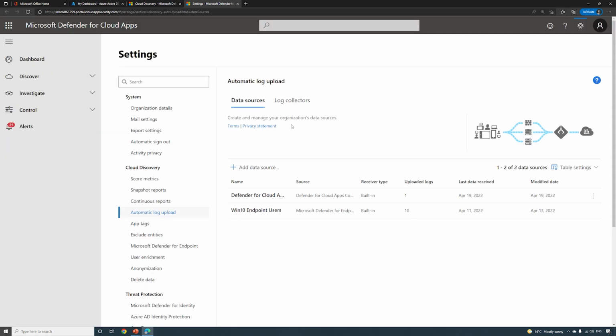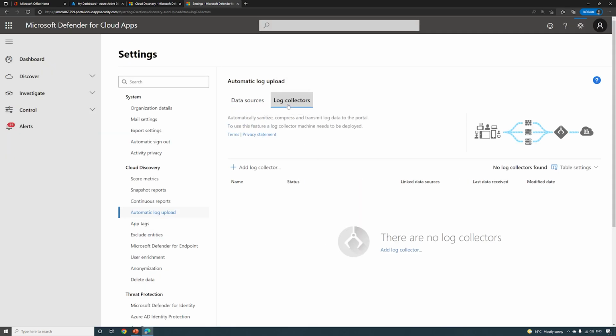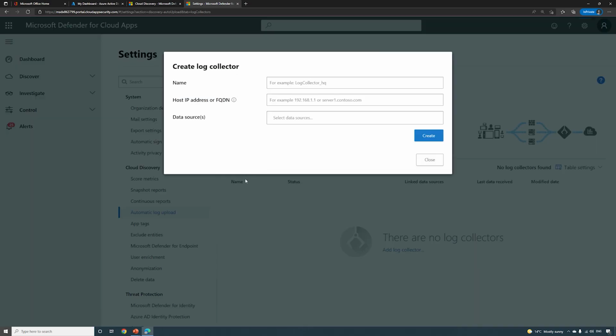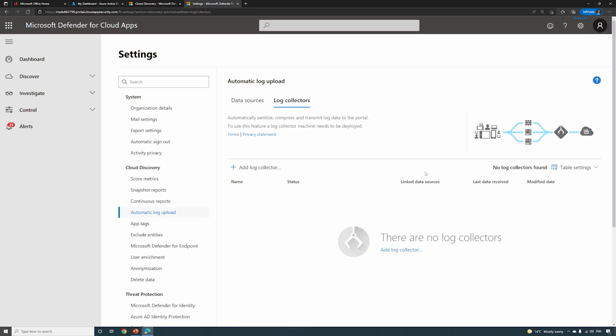And what we then do is deploy a log collector on our on-premises environment and then connect that to that data source. So if I go to add log collector here, I put the name, IP or fully qualified domain name, and the data source, and then we'd set that up on premises. And it's a bit more complex for us to demonstrate today, but that's how you would go about automatically uploading log data if you're not using Defender for Endpoint.